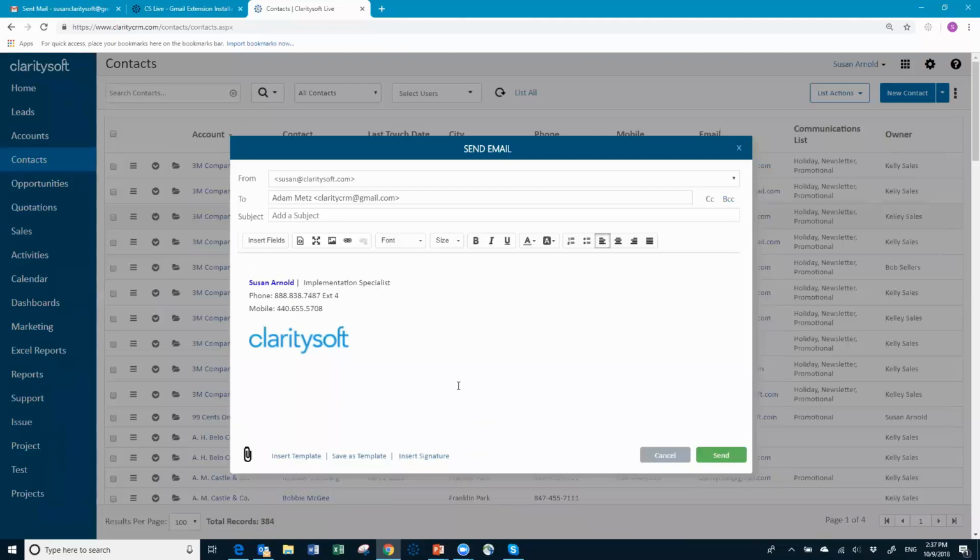Perhaps you send things out from different people and you want to insert their signatures into the email. So you could save different ones and then choose which one you want to use for a particular email. All right. So again, once it's done, it's very simple. It's there for you to use.